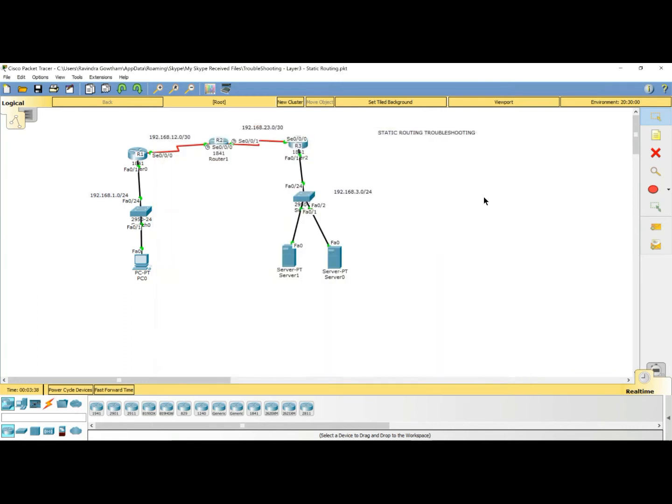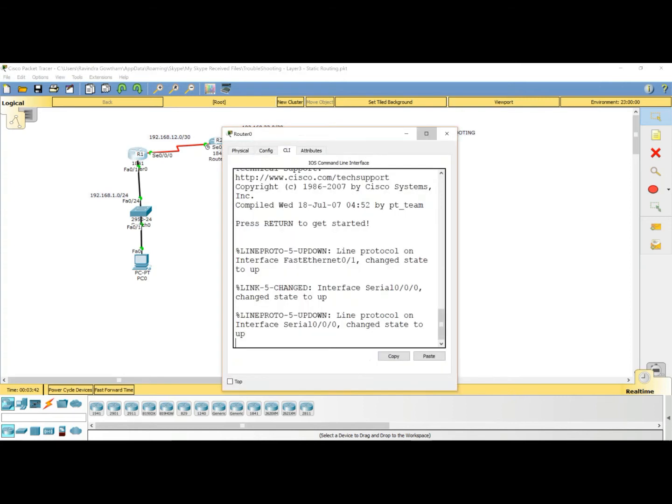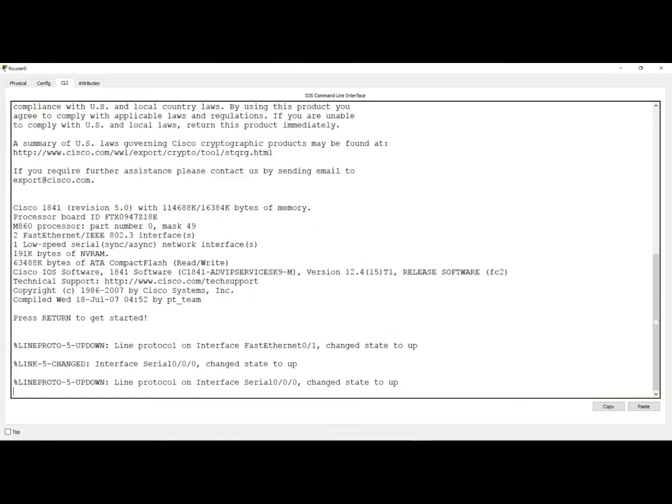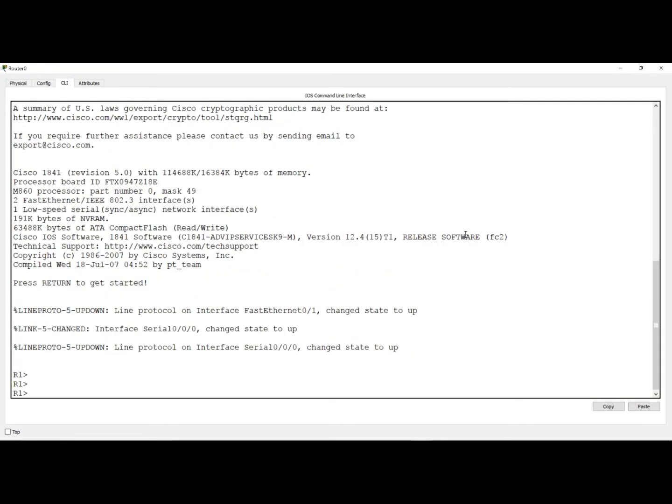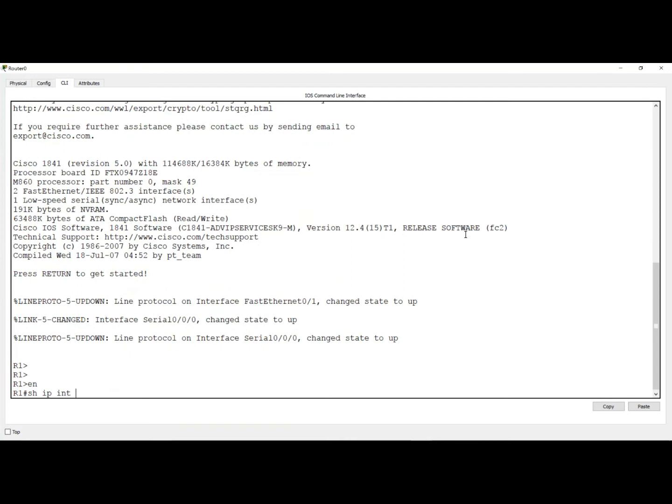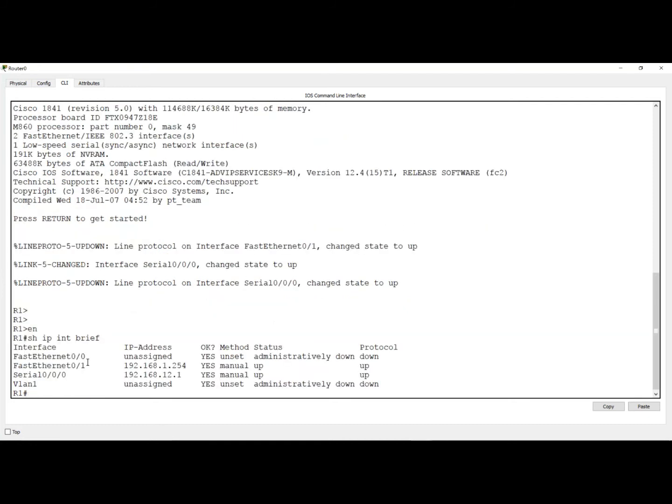So we should probably go to this router now. Command line. Check. Let's start with the basics. Show ip int brief and see that this is up, administratively up. 192.168.1.254. Serial is 192.168.12.1.